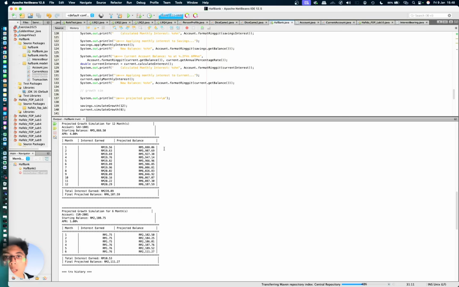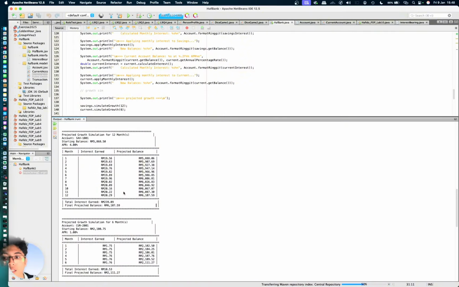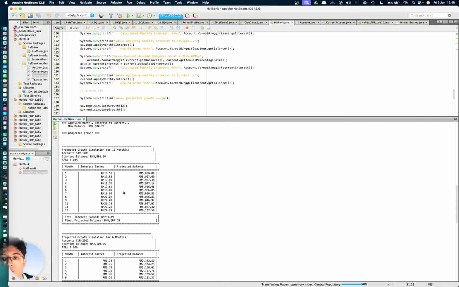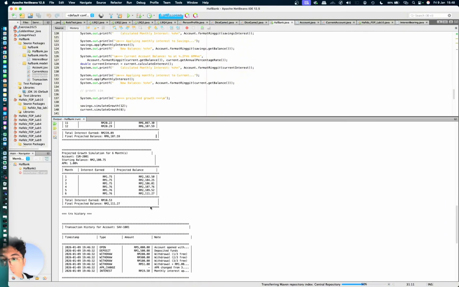For instance, you start with 868 ringgit with the APR of 4%. If you put your money in our bank and you didn't do anything with that money, you will earn around 239 ringgit, 0.09 ringgit for 12 months of your savings here.